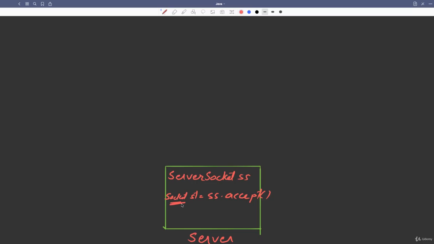The server is ready to accept a connection. Suppose this is a client, client one. Once it establishes a connection, the server will accept the connection and it should create a thread for the client. This is the thread for the client. The thread will use the socket obtained here. The client also has a socket, which it uses to establish the connection. Now these two sockets are connected.